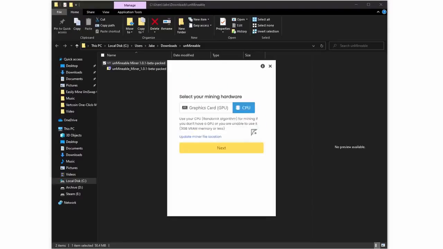Click continue. Here you can select either GPU or CPU. The most profitable way to mine Ethereum is definitely going to be with your GPU, but I'll also show you how to mine with your CPU if you don't have a high-end GPU available or any GPU available. So click on GPU and click next.